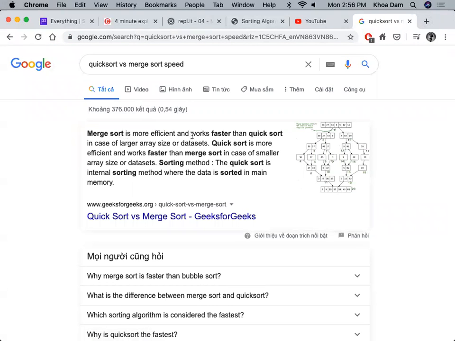MergeSort is more efficient and works faster than QuickSort in case of larger array sizes or data sets, because in its nature, it tries to divide your arrays into only one-element arrays, right? And QuickSort works faster in case of smaller array sizes. So it's like a curve. There's some point where the two of them run at the same speed. For smaller arrays, QuickSort is faster, but for a very huge array, MergeSort is faster.